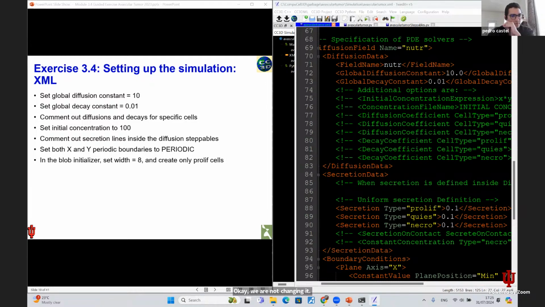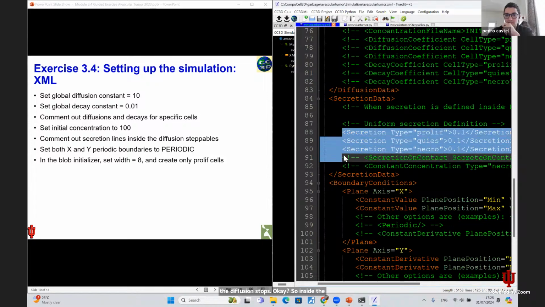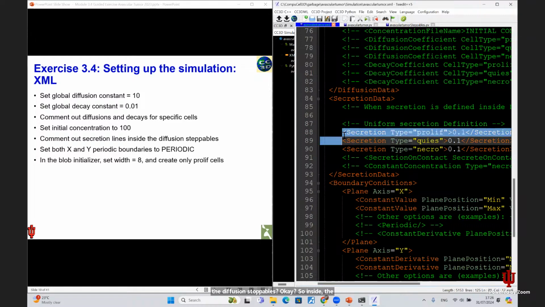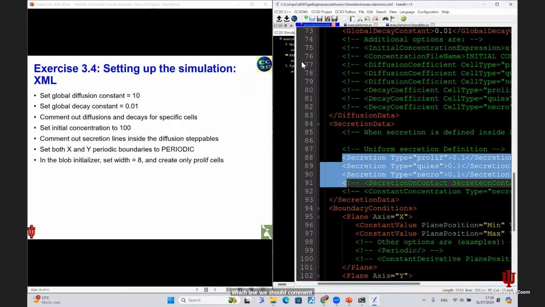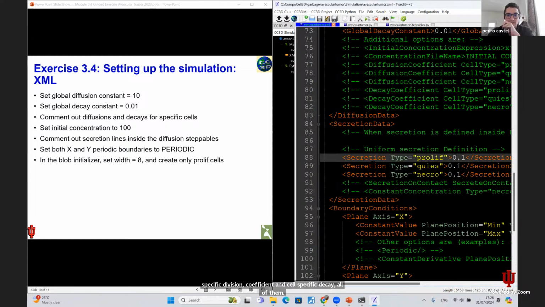So now what am I going to do? Comment out secretion lines inside the diffusion steppables. Inside the diffusion steppables, there are these 3 secretion lines. Which line should we comment? Cell-specific diffusion coefficient and cell-specific decay coefficient, all of them, and then all the secretion lines inside the diffusion steppables block.